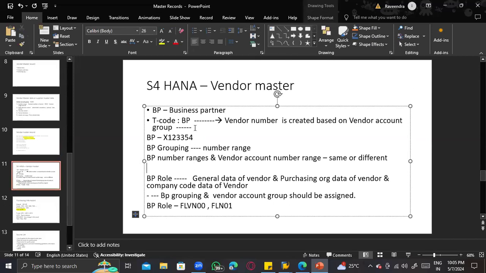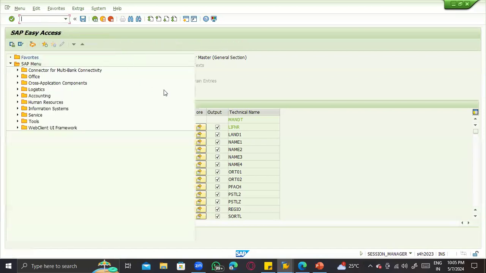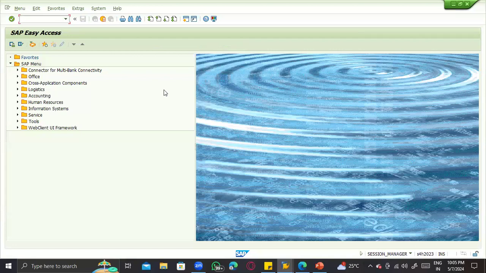So that is the difference between the ECC system and the S4 HANA system. In S4 HANA you have to create the BP, and the vendor master record is created in the background. By using the BP number you cannot create a PO; you can create it only with the vendor number. So you need to decide whether you want to go with the same number range or a different one. Clear? Clear.